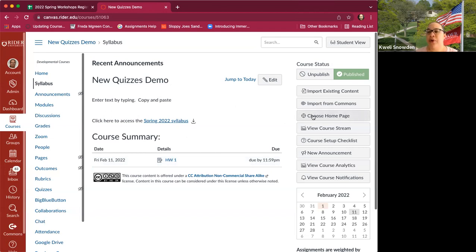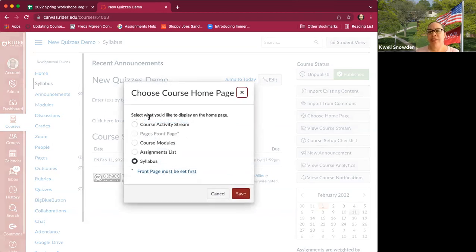You can choose a different homepage by clicking that choose homepage button, and you'll see the 5 options that are available to you. The default is modules, but you can also choose for it to be a syllabus. You could also build what we call a pretty homepage. Maybe you want to put up a picture with a description of the course and some contact information. You can do that by building a page in Canvas first, setting it as the front page, and then you would be able to choose the pages front page option.